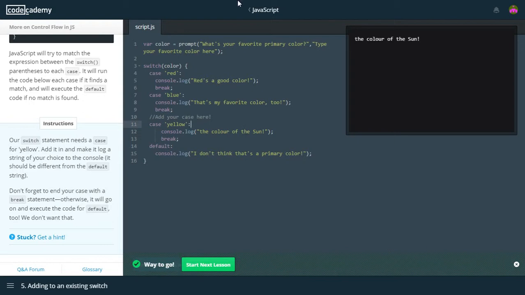But a problem with this program specifically is that if you enter it with an uppercase Y or an uppercase first letter, then it's also going to go into the default. So you might want to say switch color and use the lowercase syntax, which we haven't actually covered yet.